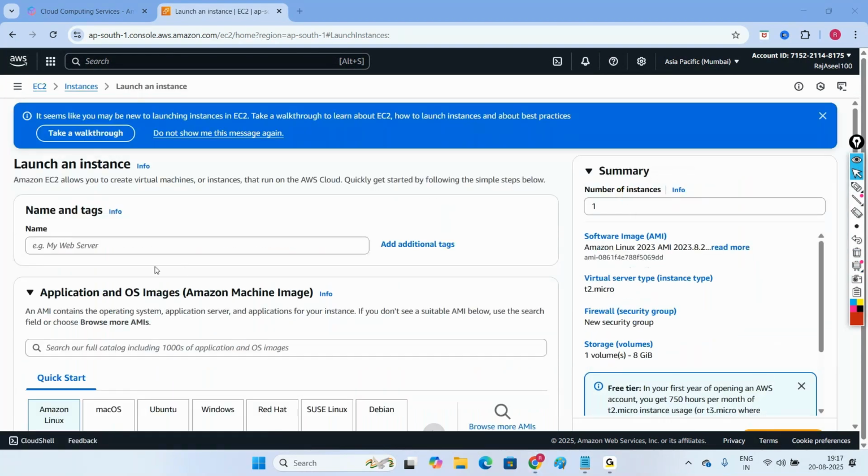Once we click on this launch instance, here it is going to show you name and tags. Here we have to go with the name of your server. It may be Tomcat server, it may be your Linux virtual machine, it may be your Maven tool, it may be Docker server, like that. So here we need to choose our name and tags.